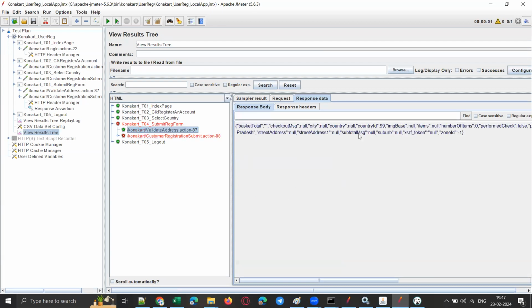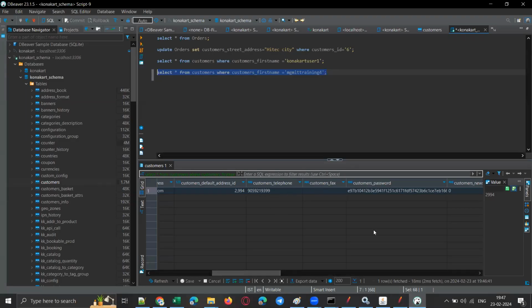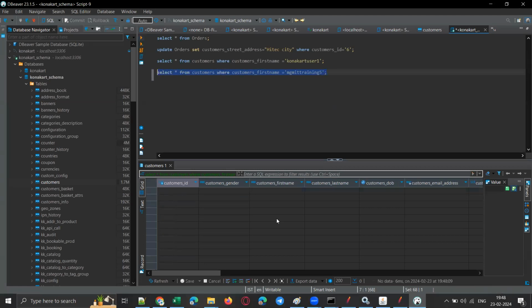It's not working. User registration is successful. Here you can see the user ID, the first name, and the email ID, which is also fine. User 5 is not registered, so if you search for 5, it will say no records, because I did not try that 5. But user 4's registration is done, and we are able to see that in the database as well.